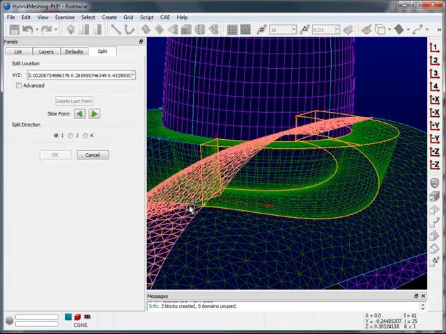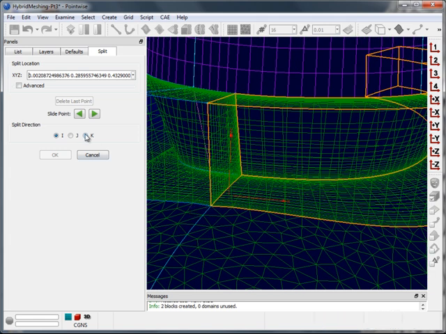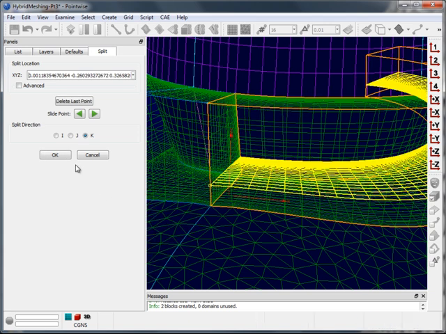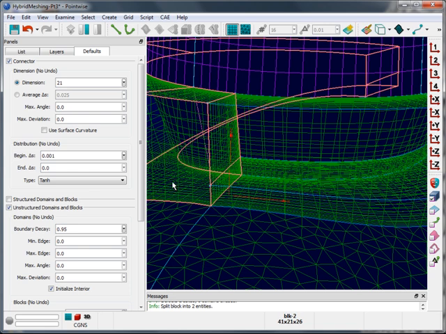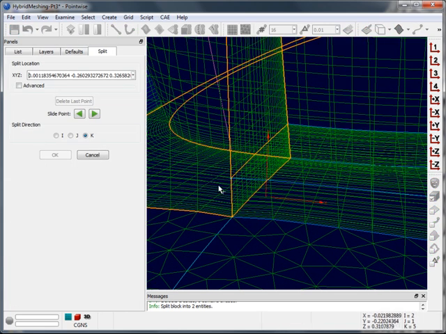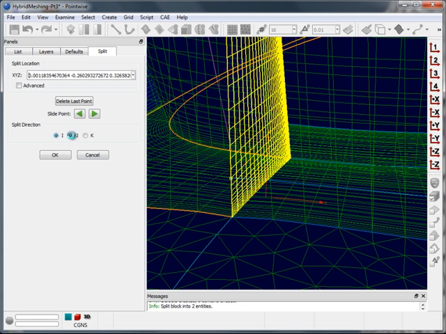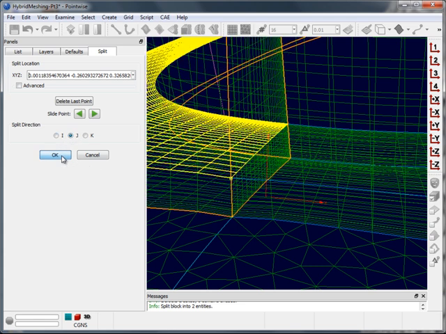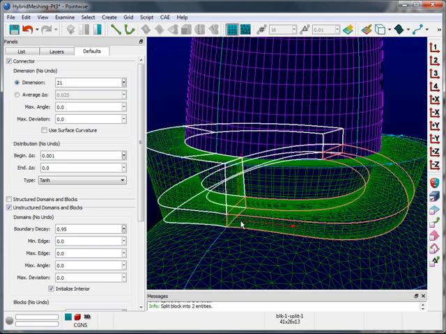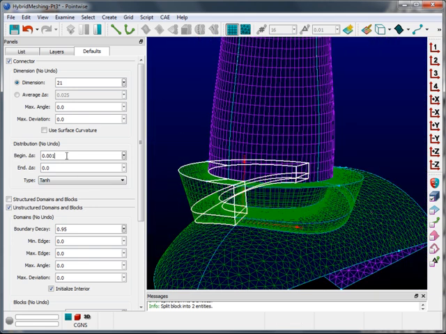So I'm just going to select split. I'm going to split it K direction 13 points up from the hub. Do the same thing with the other block. I'm going to just unset that so I don't forget.